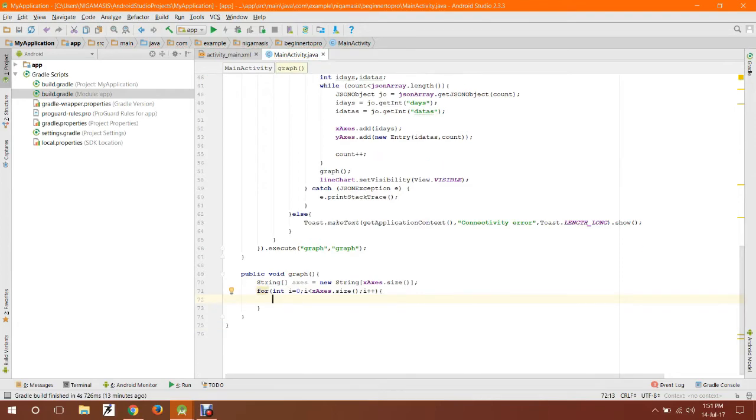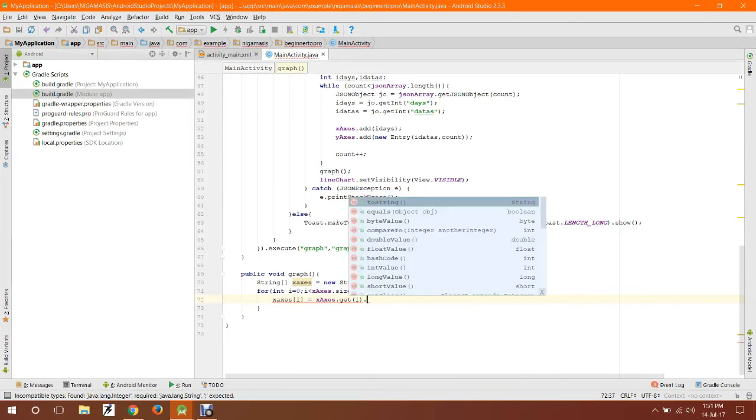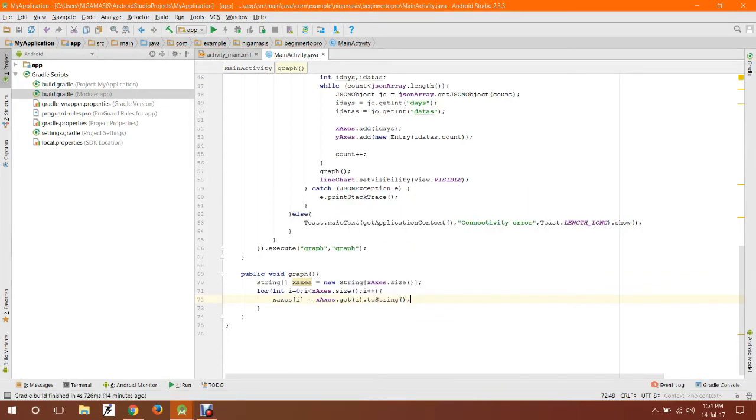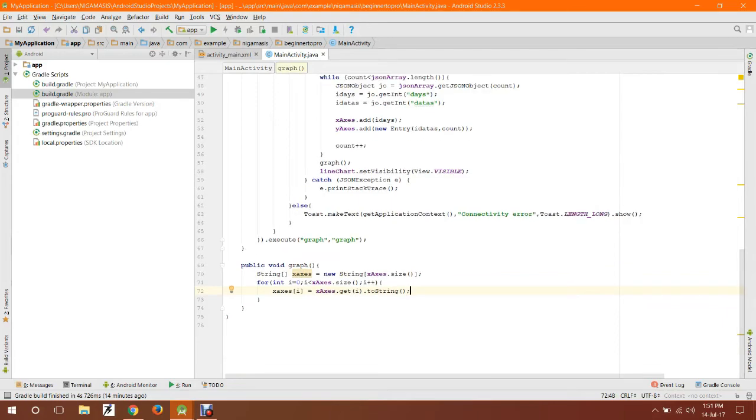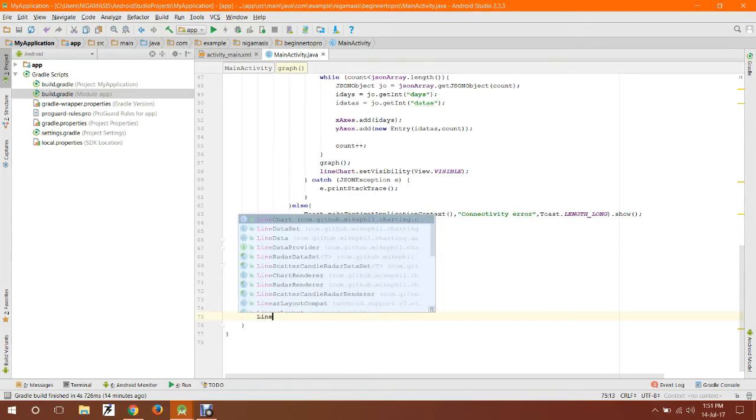Right, here we have to feed those x-axis data to the axis array. Make it x-axis, because it must be of string type, otherwise it will show an error. Sorry, x-axis dot get index i dot, as it is of string type, that's why to string. Error free, right? Always keep in mind that you have to work phase by phase and error free, otherwise you'll face problems.